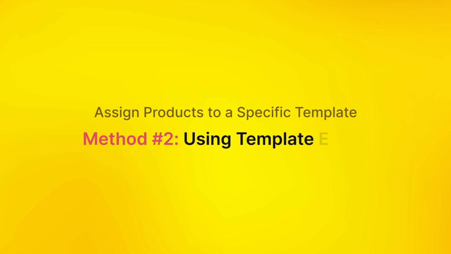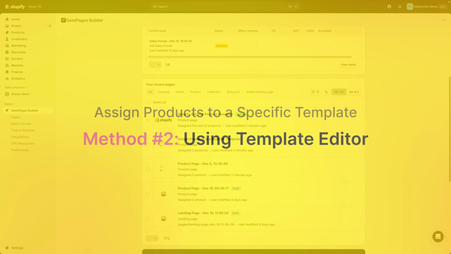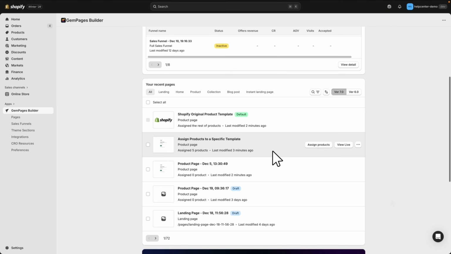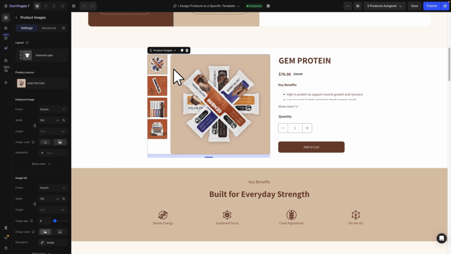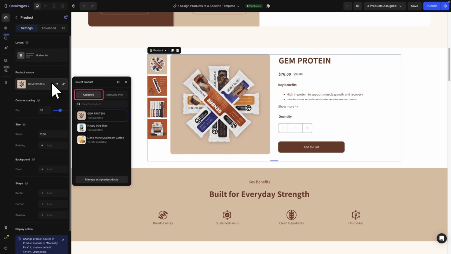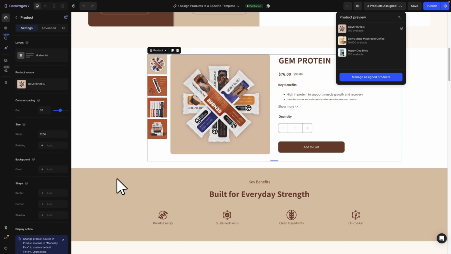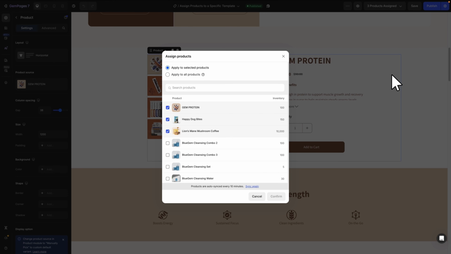Now let's move on to the second method, assigning products directly through the template editor. Start by opening the template you want to use. In Product Source, make sure you select Display by Assigned Product. This ensures that products are displayed correctly within the products. Next, select Manage Assigned Products, which will take you to a window similar to what you see when assigning products directly from the dashboard. The steps here are the same as the ones we previously performed in the product dashboard.